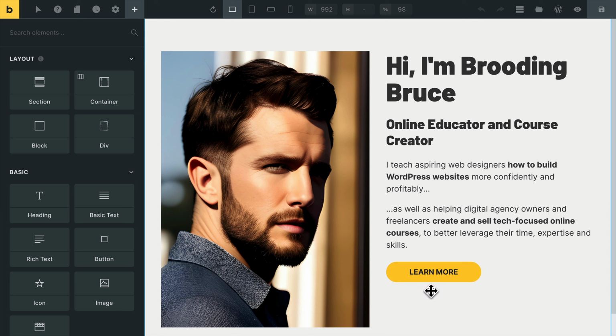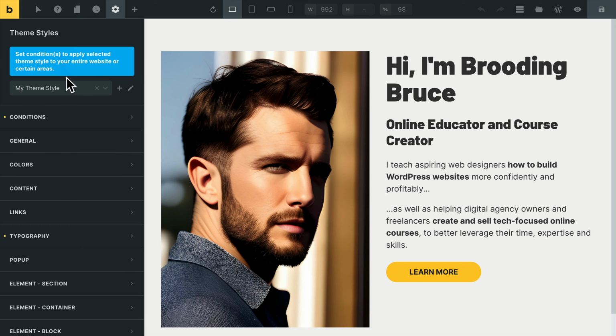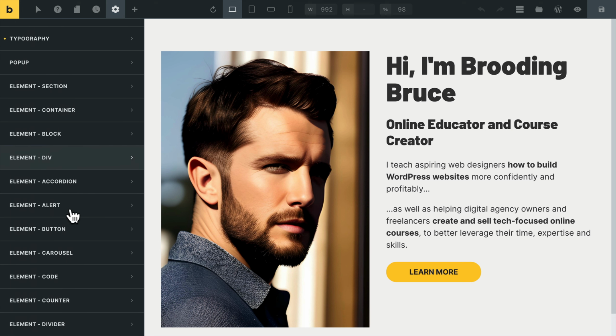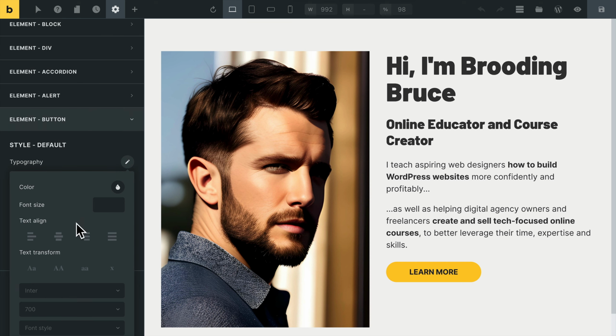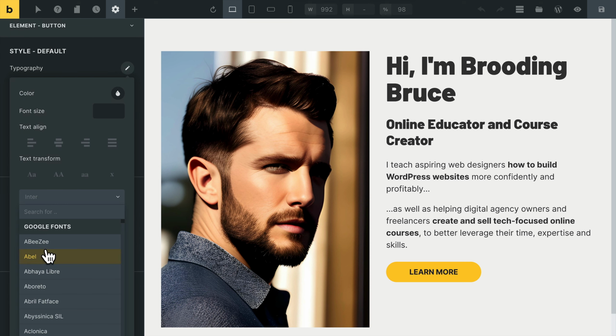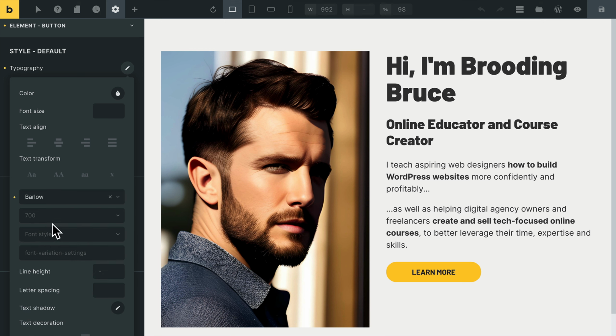One more thing before we go. I actually want my button text to be a different font to body copy. I want them the same font as my headings, which is Barlow. And the problem is, ACSS doesn't handle anything to do with font families. But no worries, we'll just do that in theme style instead. So let's go up into theme style, down into button styles. And for default buttons, I'll just set the font to be Barlow.